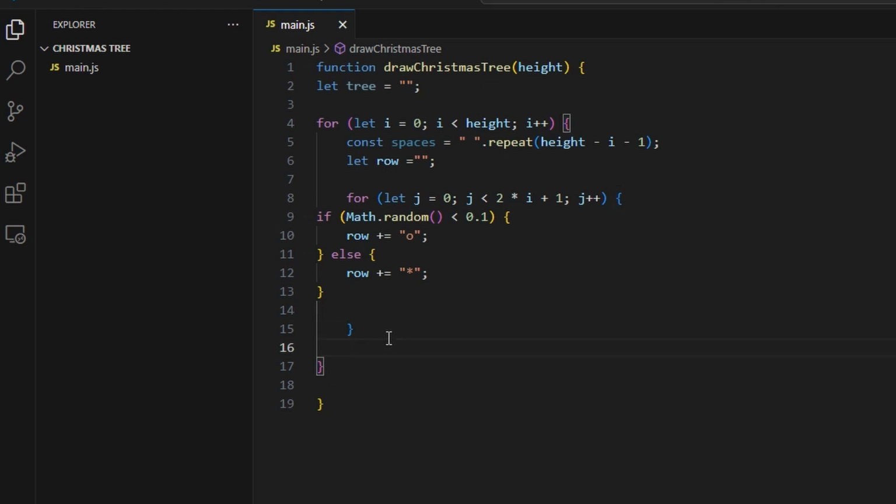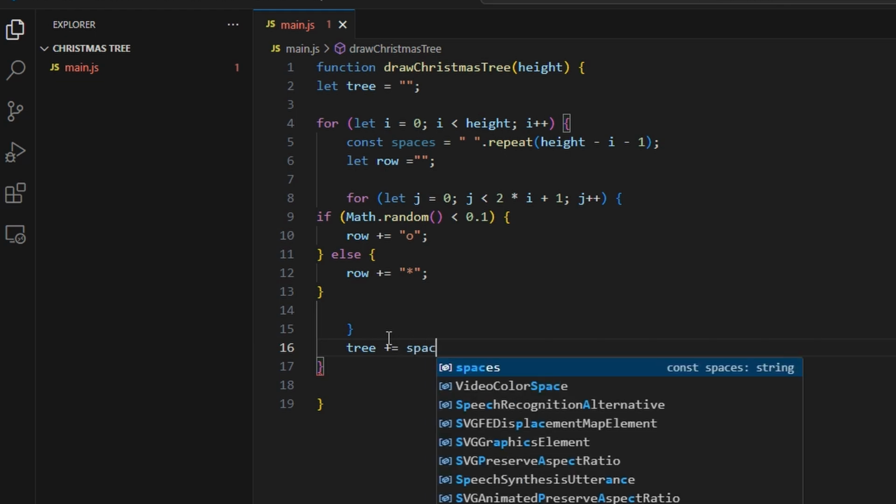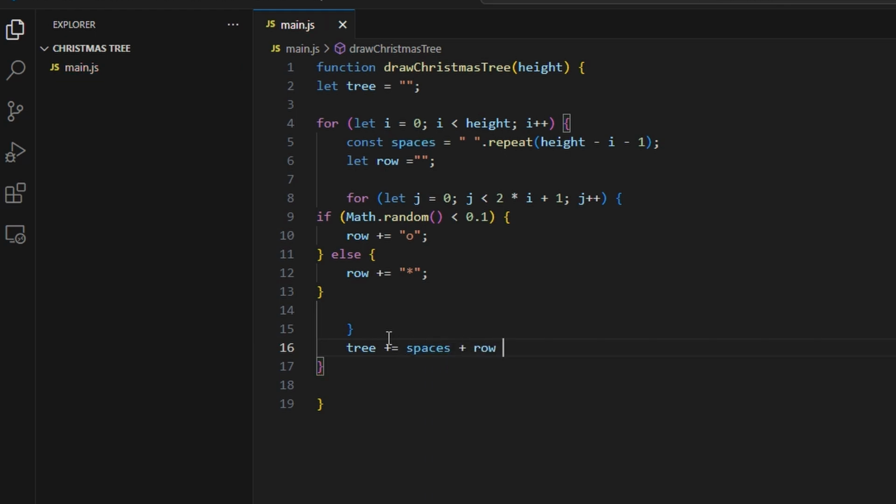Now we need to add the rows and spaces to the tree variable, and we need to make sure we add a new line character to separate the rows.